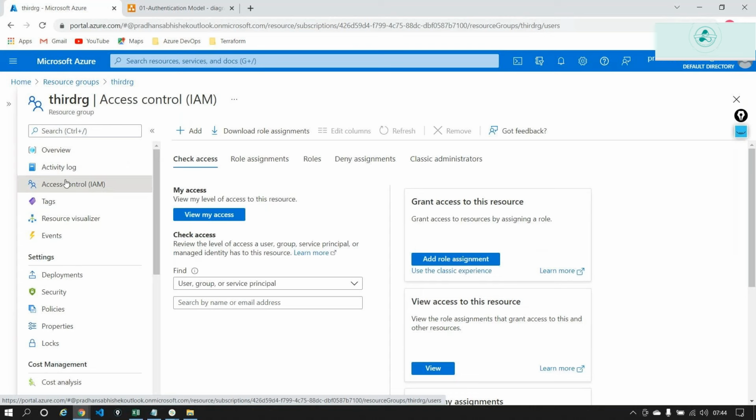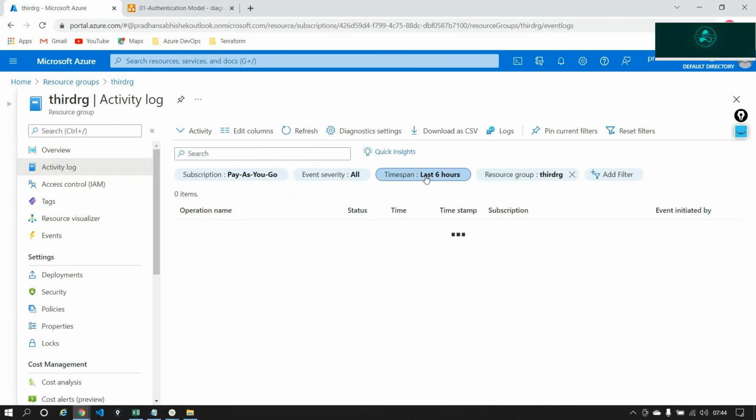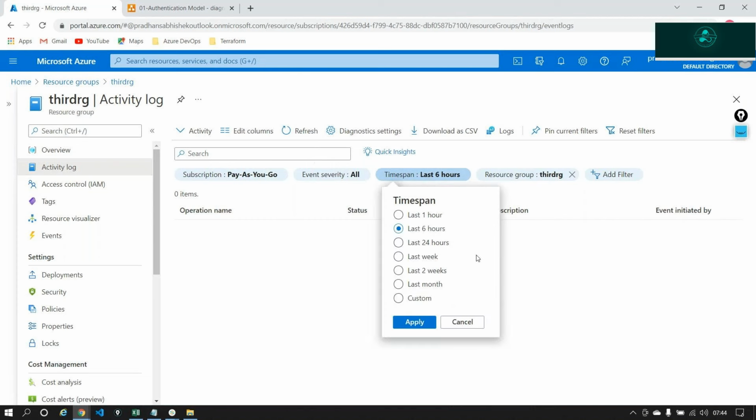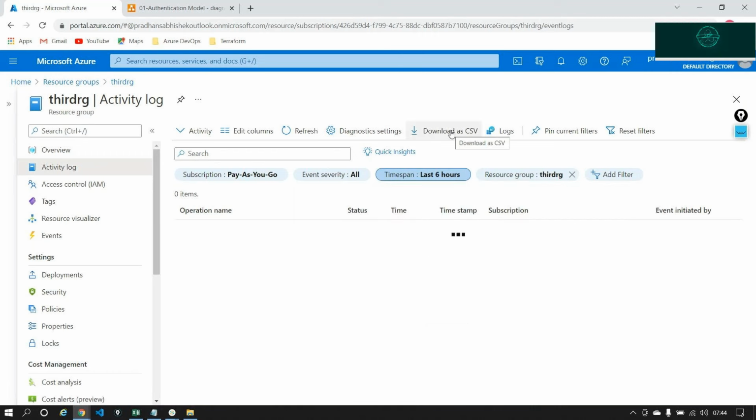For example, the logs that you want to check. So here, right, I have a filter known as a timestamp. Here I have something like 6 hours, 24 hours, 1 hour, and etc. I can do a custom for 180 days, like 6 months. I'll be able to go back 6 months and see what the logs are. I can also download these logs as a CSV file so that I can keep it for my audit records and everything.